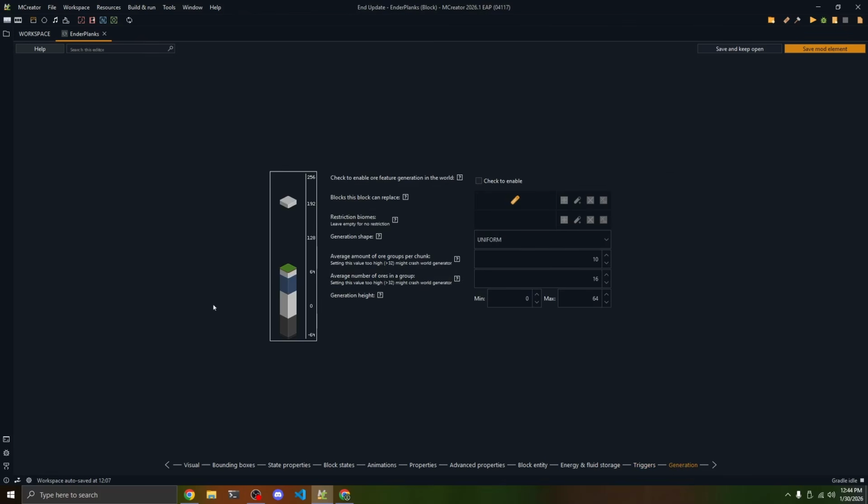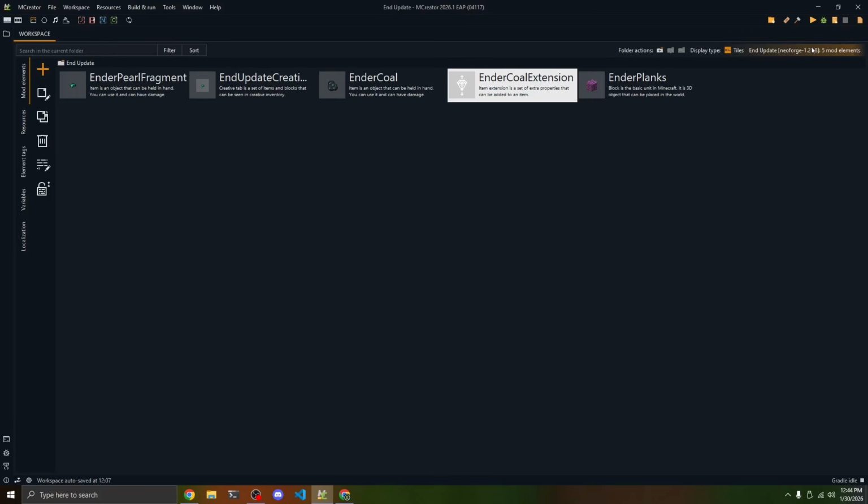And generation, we're actually going to look at in just a minute, and this will affect how it generates in the world. And this is used for ores. But again, this is a pretty basic block, so we're all done with it. Just going to come up here, save mod element. And the next thing I'd like to do is to make a log.